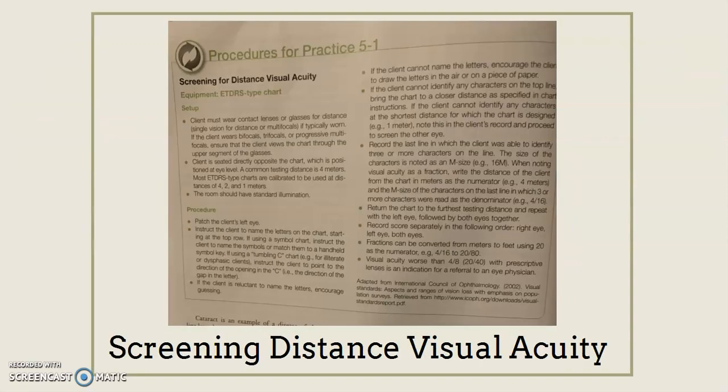And now, a screening for distance visual acuity can be done by OT. So this is where you patch one of the client's eyes first, and then you tell them to read letters off of a chart that is about 4 meters away, and the client must wear their corrective glasses. Then you ask them to name the letters on the chart starting at the top row and then move down. And if they can't read, that's when you adjust the distance.